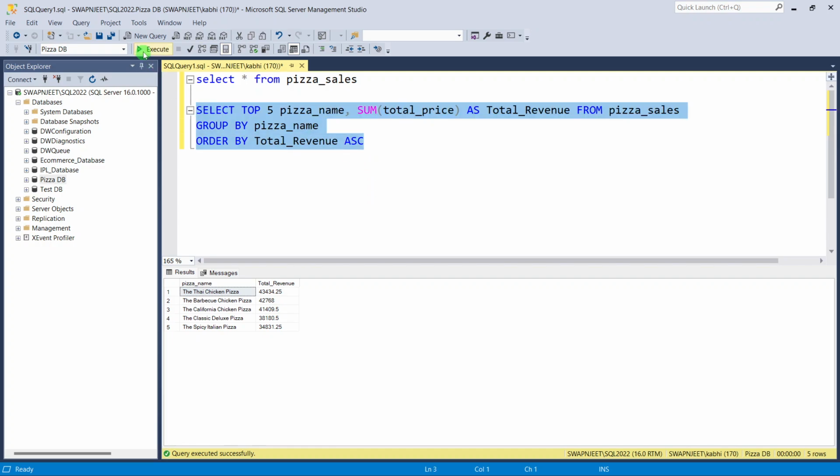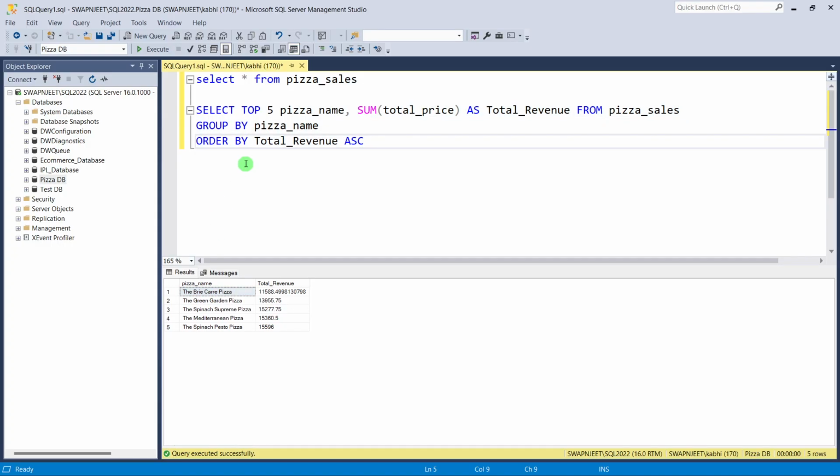So I will just run this, and you can see these are the bottom 5. This is the fifth last pizza, and this is the last one. So we are getting an idea of the worst sellers, the bottom 5 pizzas. Don't type "bottom", it will not give you a result. You have to just change this particular thing over here.